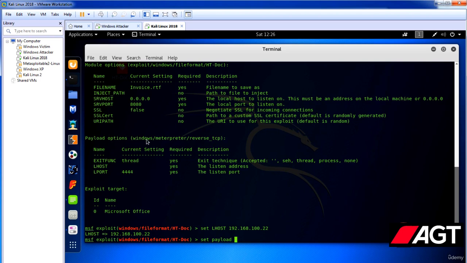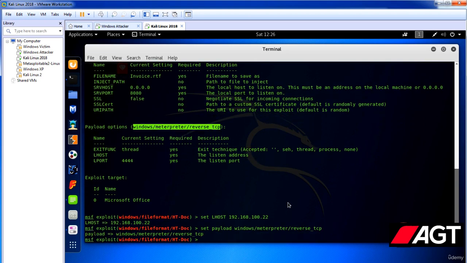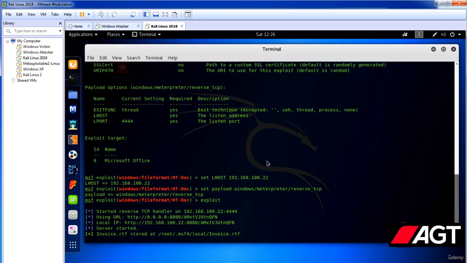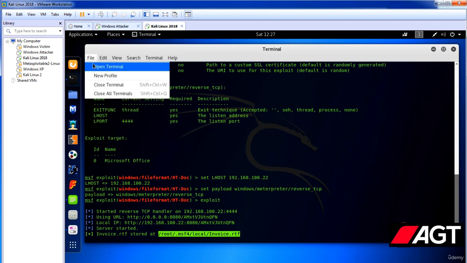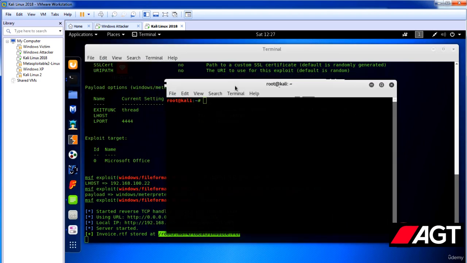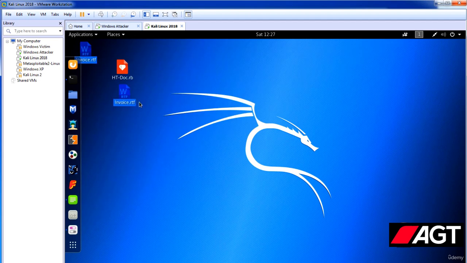Set payload. It's already set, but I set it again. And we can do just exploit, and it has generated the file for the doc. Now let's upload and send this file. Let me upload, copy it on the desktop, and that's it, your job is done. This is the file, and we can upload it on the internet and we can send it to the attacker.